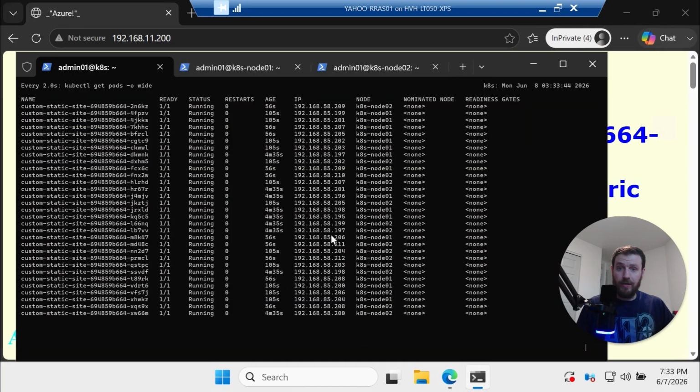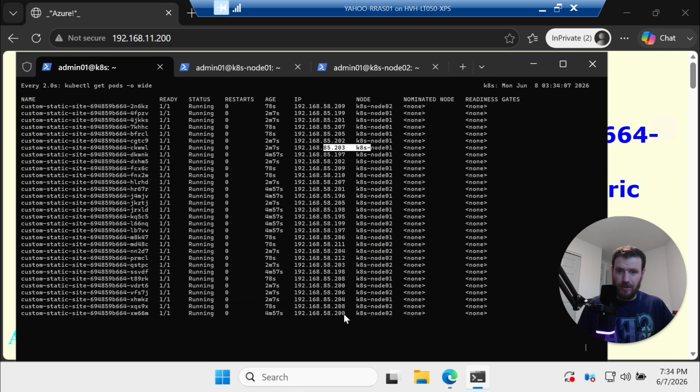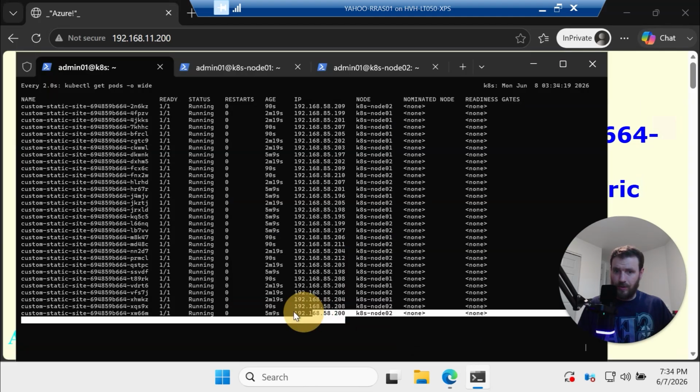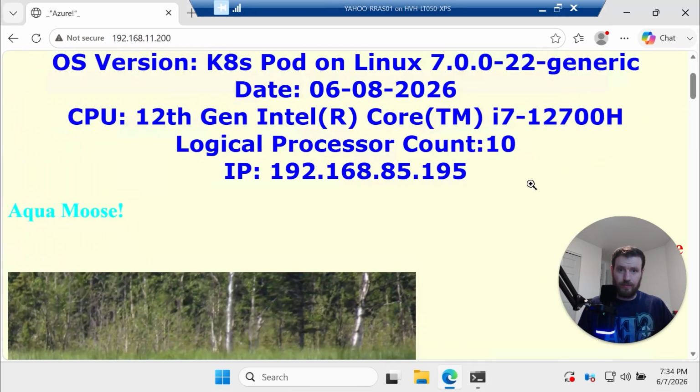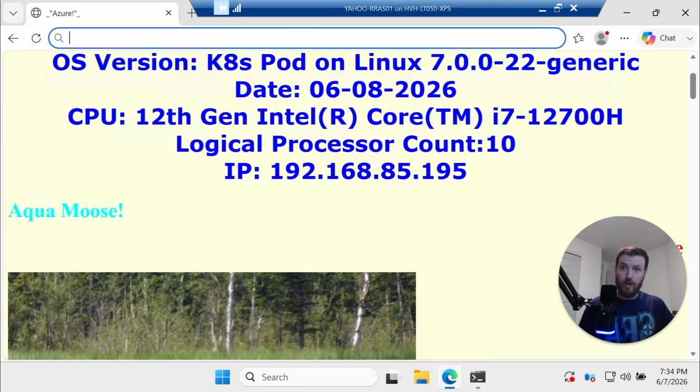So 85.205 is node 1. 58.203. So 58.203 is node 1. 58.210. 58.210 is node 2. 58.200, node 2. 85.195, node 1. And we'll just do a few more for good measure.